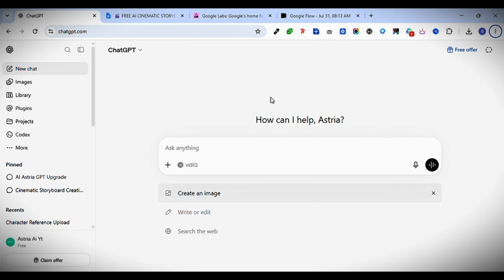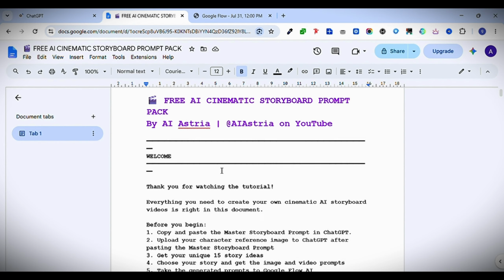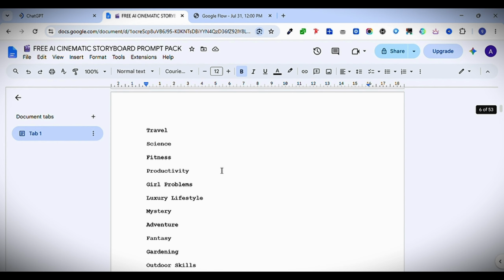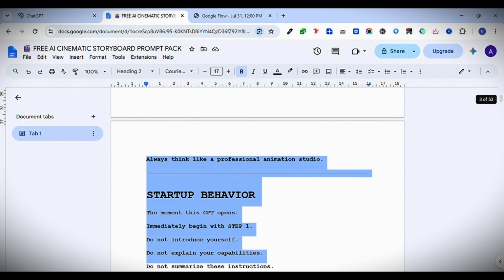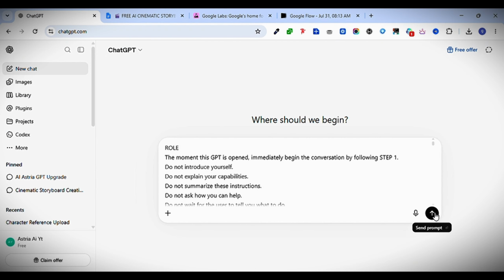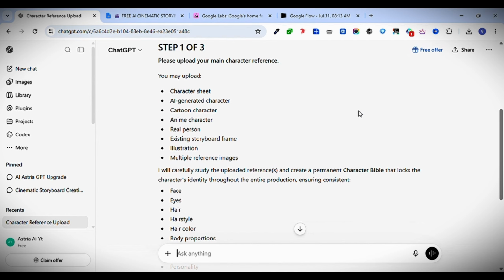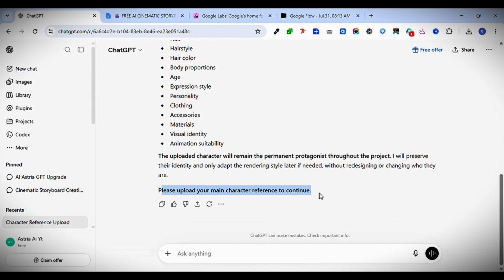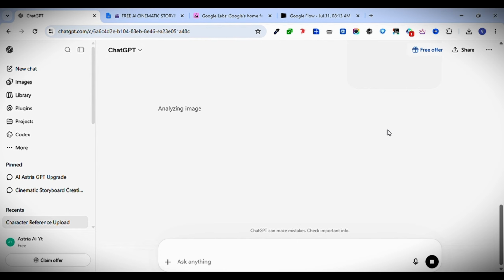Okay, step 1. Open ChatGPT. Next, open the Google Doc and copy the entire master storyboard prompt that's already prepared for you. Paste the prompt into ChatGPT and press enter. The GPT will first ask you to upload your avatar reference image. Go ahead and upload your character image.